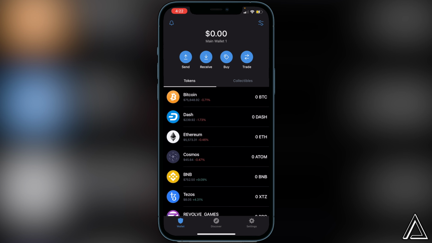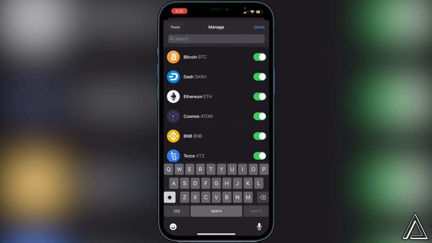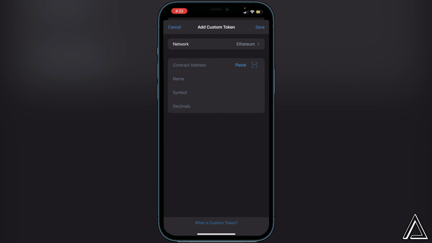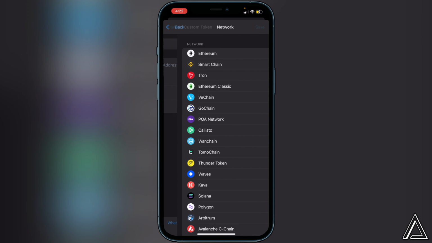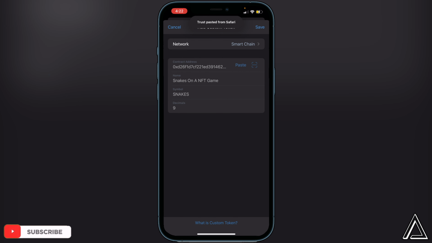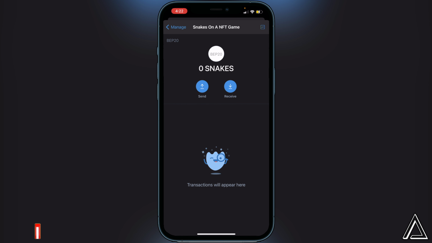Then we can head to the top right corner of our screen where we see the two lines and two circles and click on that. Then we can paste in the top search bar here the contract address we got. We'll then see no assets found, add custom token. So we can go ahead and click on add custom token. Then we just have to change the network from Ethereum over to Smart Chain. Then we can go ahead and paste in the contract address. Once we have that, everything else will load in for us and we can go ahead and save it in the top right corner.